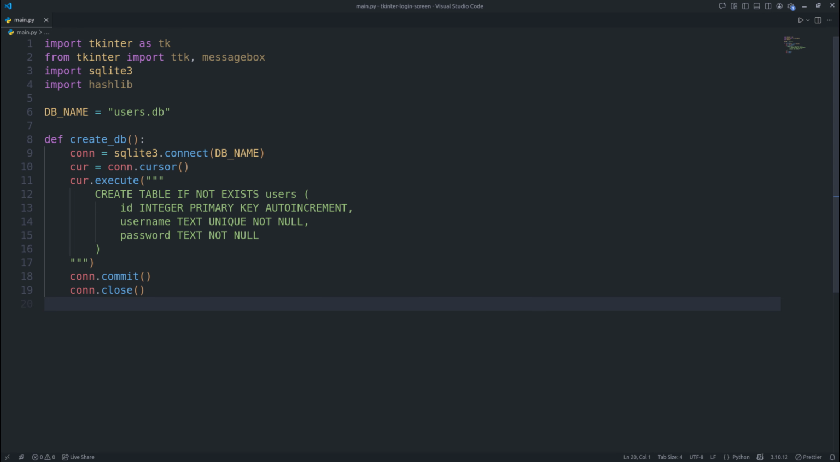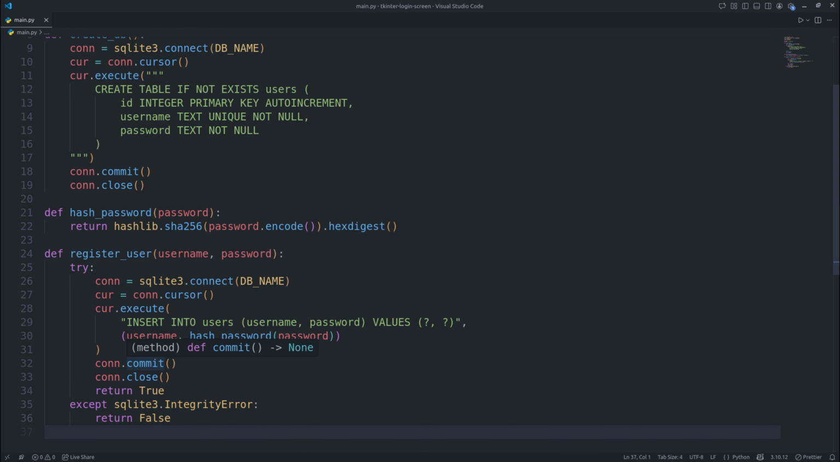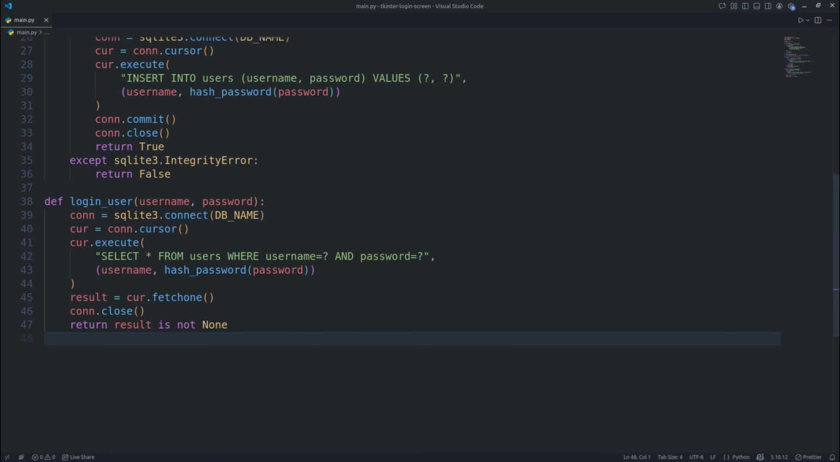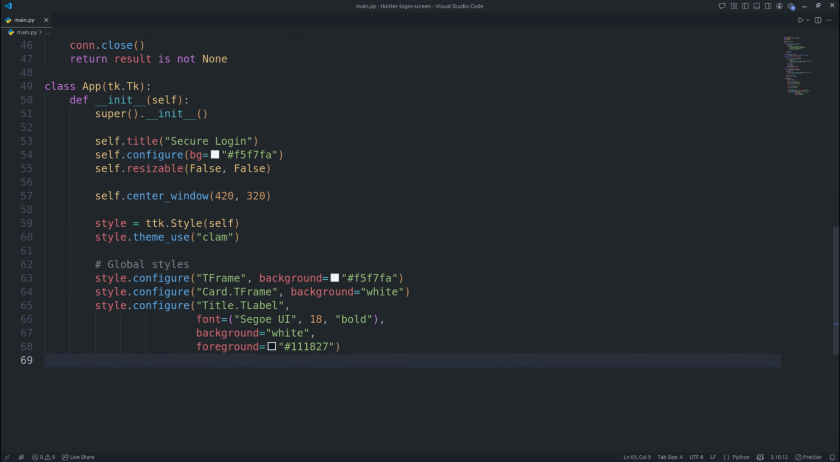To protect user passwords, we define a hashing function that converts plain text passwords into SHA-256 hashes. During registration, the password is hashed before being saved. If a user tries to register with a username that already exists, the database raises an error and the registration fails safely. For logging in, we define a function that checks whether the provided username and password match a record in the database. The password is hashed before comparison, and if a matching user is found, the login is considered successful.